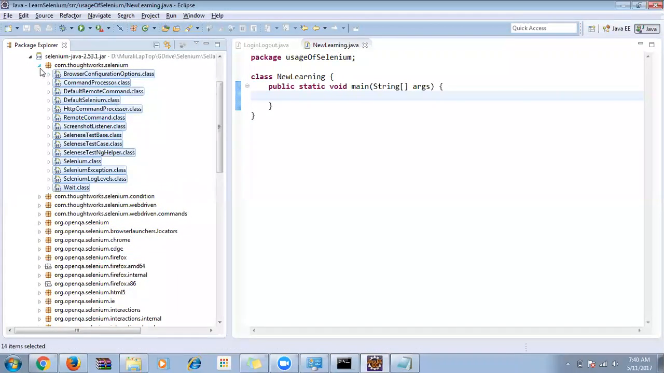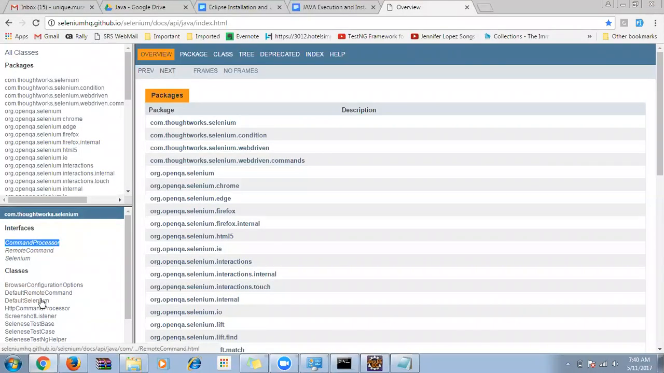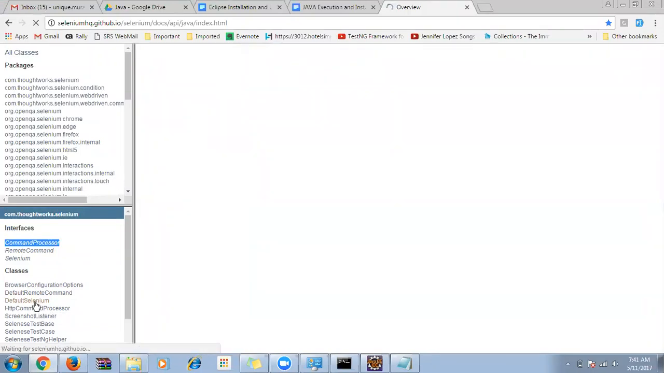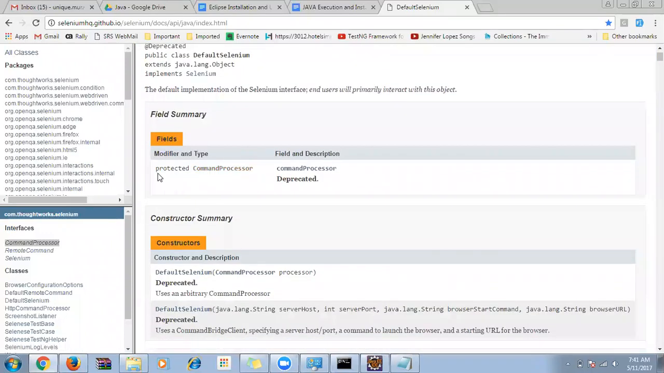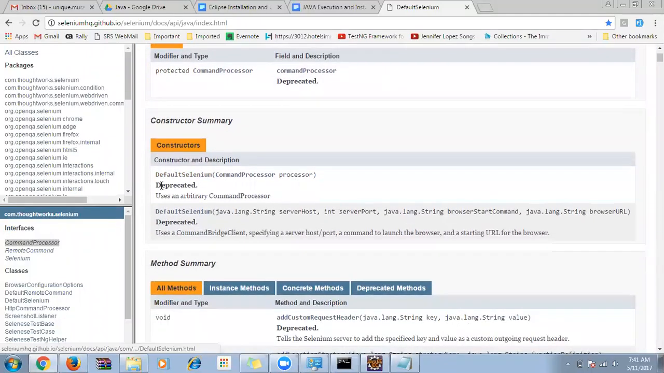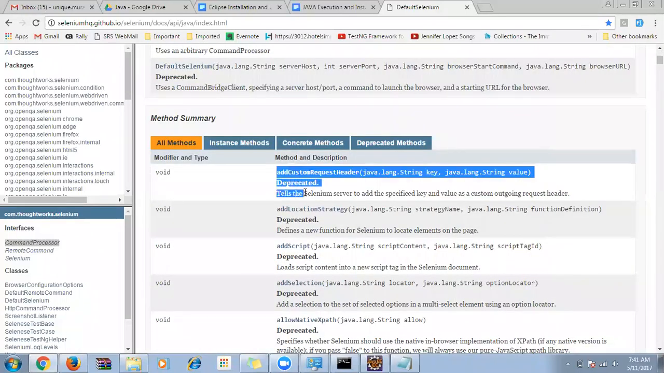So we are giving information here about what things we have. If I click on a class, again it will tell me what interfaces are implemented by this class, and what methods and constructors we have. If we have any method, what that method is going to do, all that information will be given to me here. That's what this Javadoc is.